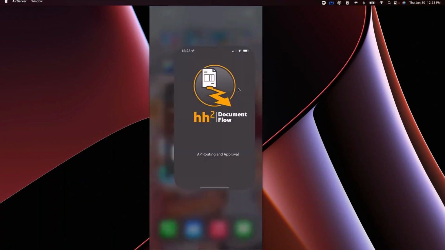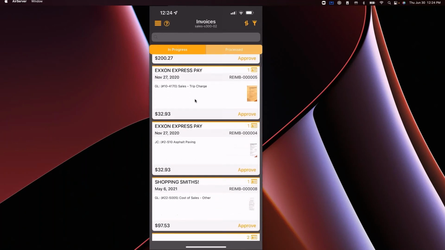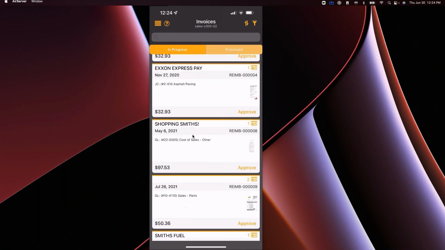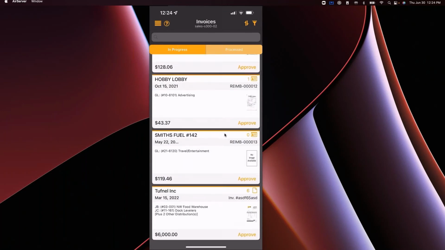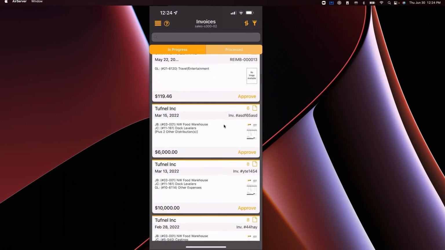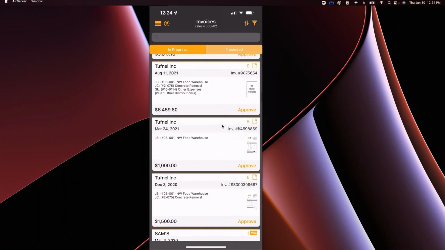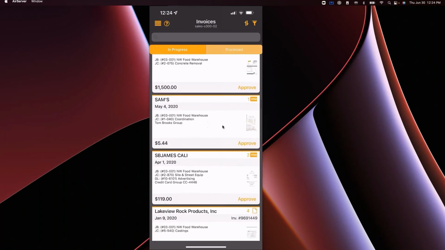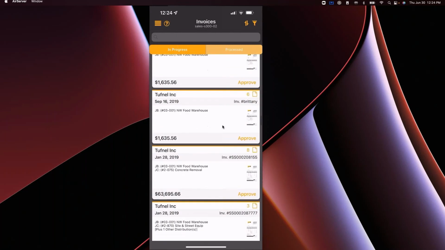Let's go ahead and just tap on the app to pull that up here. And here we have a list of invoices that are assigned to this user, this approver. So if I scroll through, you can see we have some details about the vendor, the amount, some of the coding listed there. Again, pretty simple. We're seeing all these invoices that are in this user's queue. And this user obviously is behind. They got a lot they need to work on, so we better get to work.